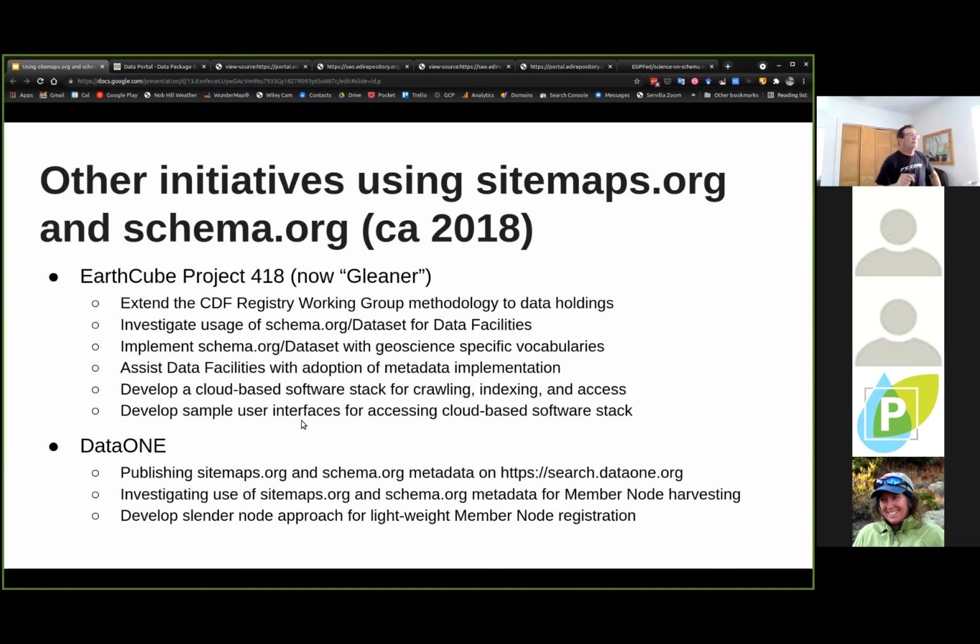So how about some other initiatives using sitemaps.org and schema.org? Again, this is circa 2018, but there used to be a project through EarthCube called Project 418, and it was 418 for April 2018.